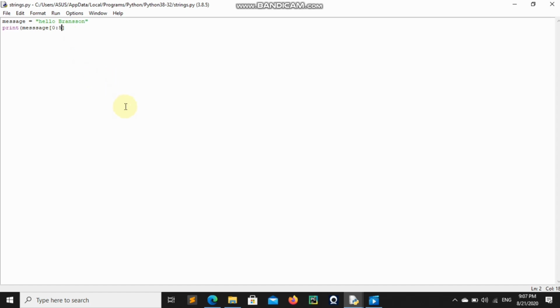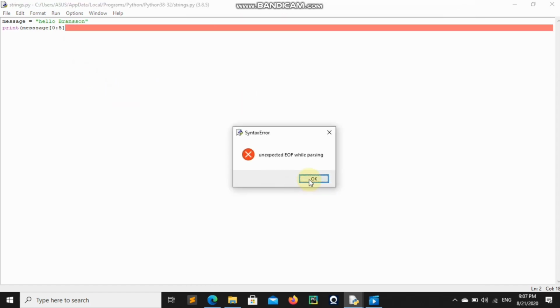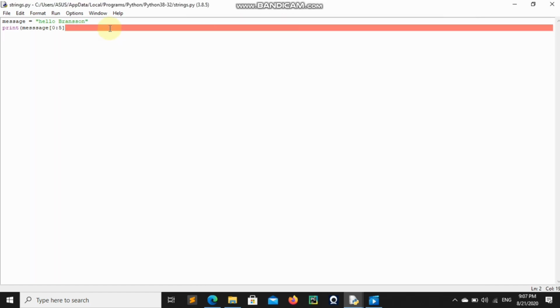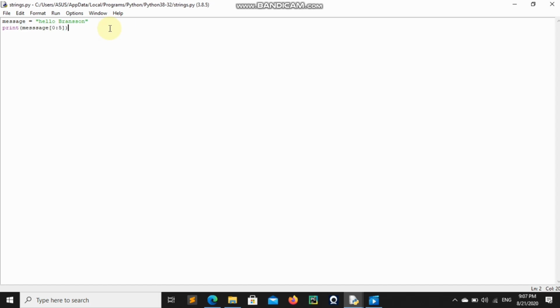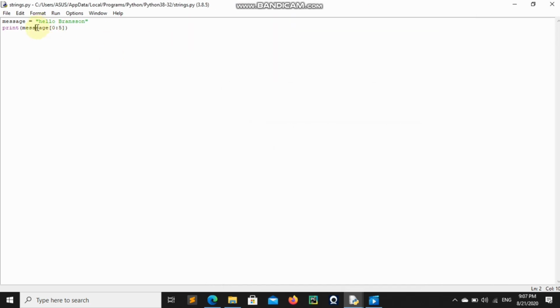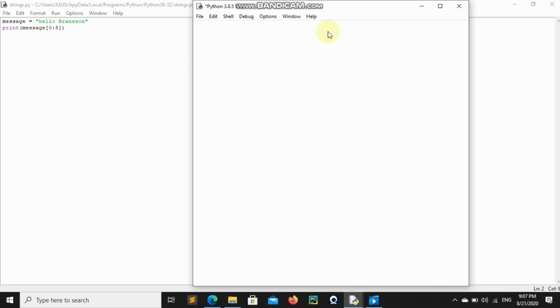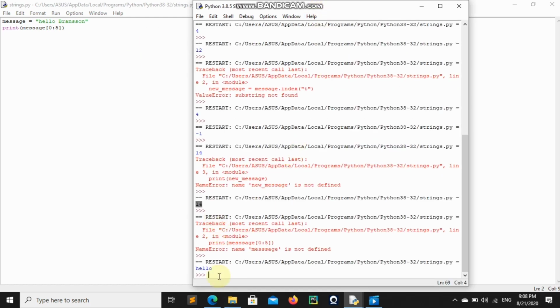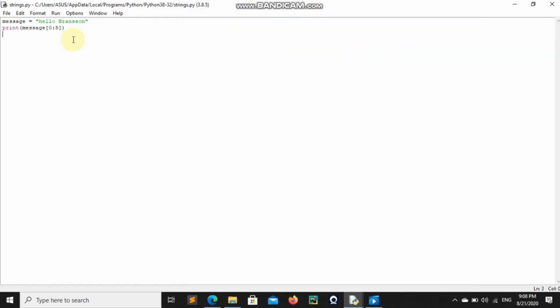So if I run this, sorry, a syntax error. I was supposed to close the brackets. I hope it doesn't give an error again. The name is message. Oh, triple S. So run this again, and I'm going to see hello. So it returns the first 4 letters of the message. It excludes the 5th position.